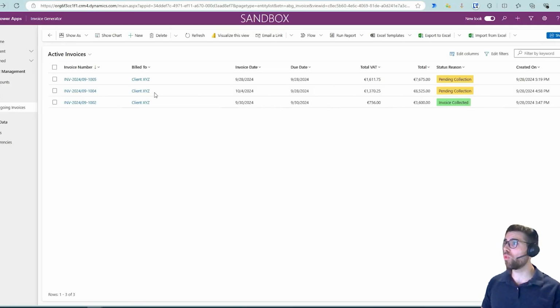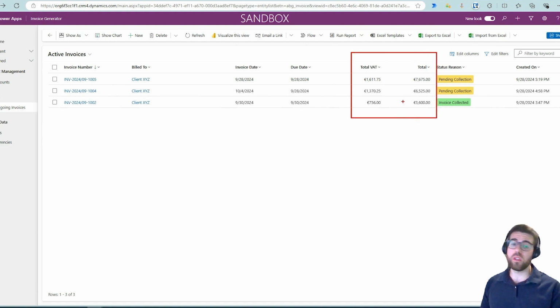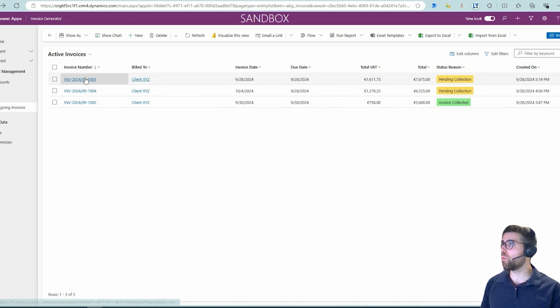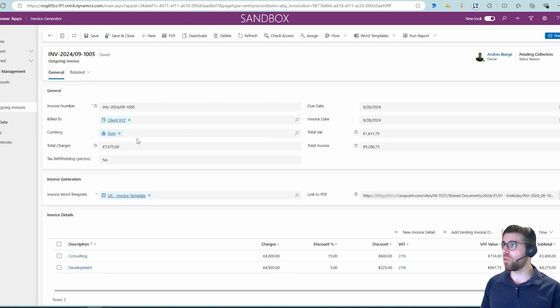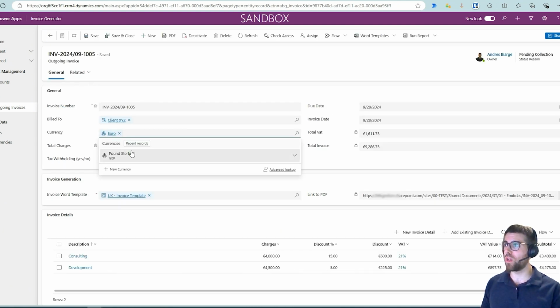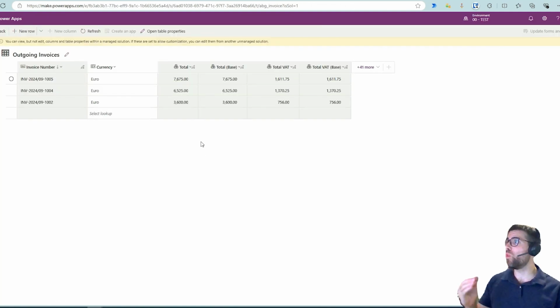Now, looking at the application, we can see 3 different invoices, each of which have these total columns, all in the euro currency. If we jump into one particular invoice, we'll see that we have this column called currency that we can change to a different currency of the ones that are configured in this environment. If we jump into the table internals, which we can access via the Maker portal, the place where we create the application, we can see these 3 invoices from the backend.